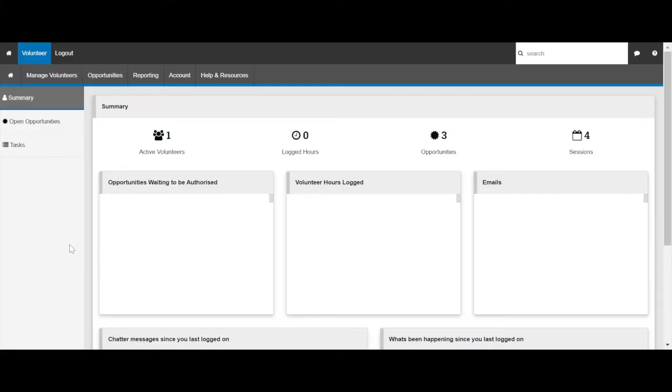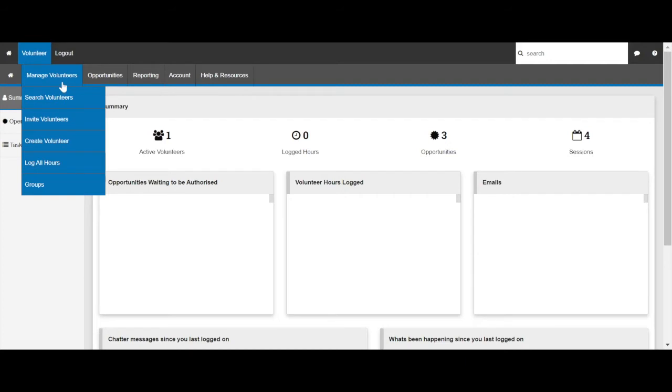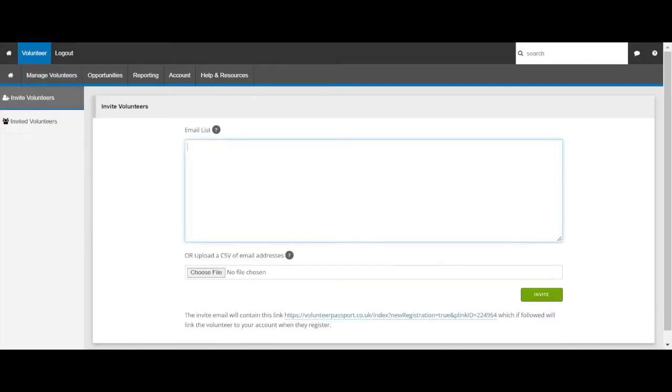Perhaps you have a volunteer who's emailed or called your office directly and wants to get involved in volunteering but isn't ready to commit to an opportunity just yet. No problem. Simply invite them to sign up to Volunteer Passport using their existing email address. Go to Manage Volunteers, Invite Volunteers, and type in their email address.